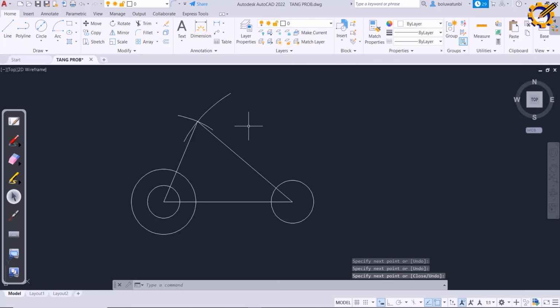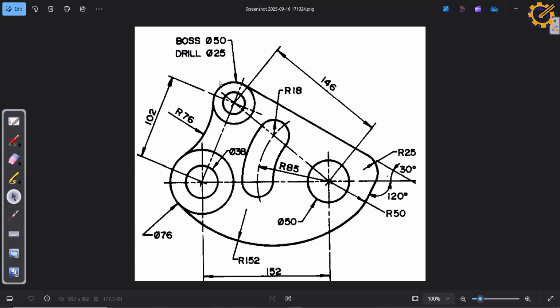When I'm through with that, I can take away this arc. It is no longer needed, so I delete it. This line of mine, including this one, I'm going to make a center line like that. That being said and done, the next step is to get the circle sitting right here. At this top here, I have a circle of diameter 50 and diameter 25.